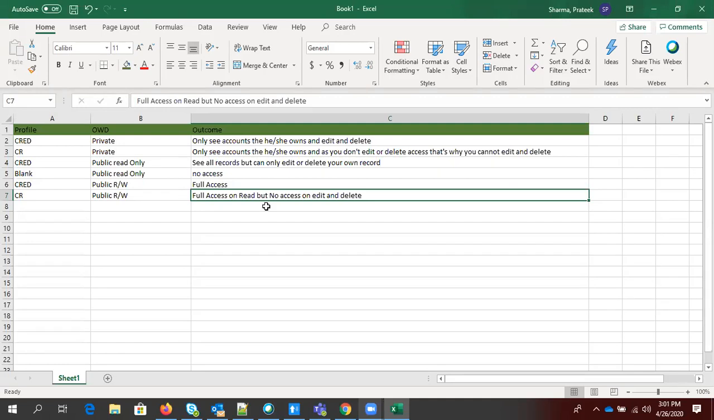Even anyone else will not have the right access, no? Yeah, he has mentioned no access on edit, right? Yeah, I got it. No access. So guys, you can also create more permutations of these scenarios, right?